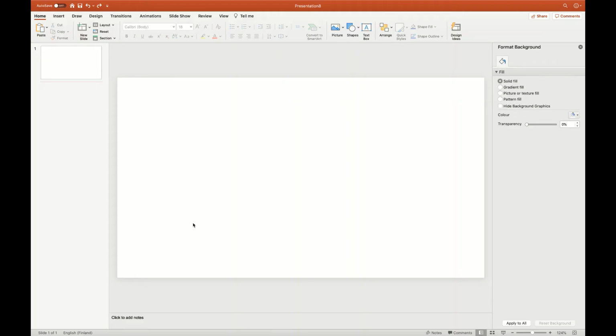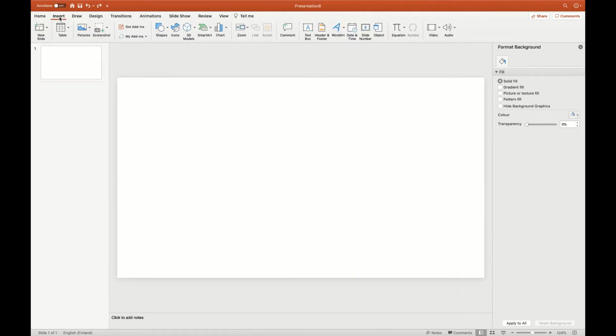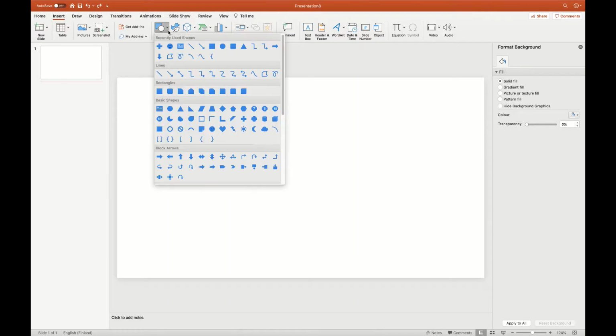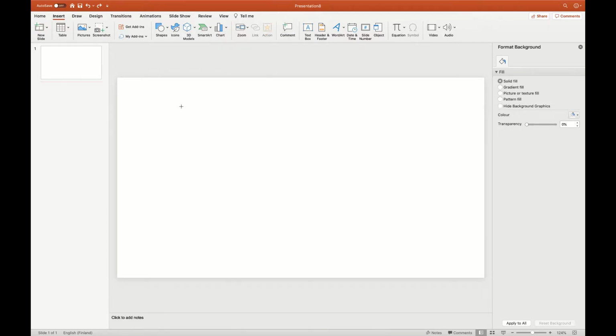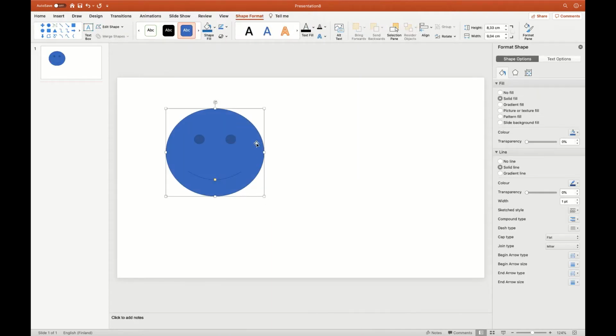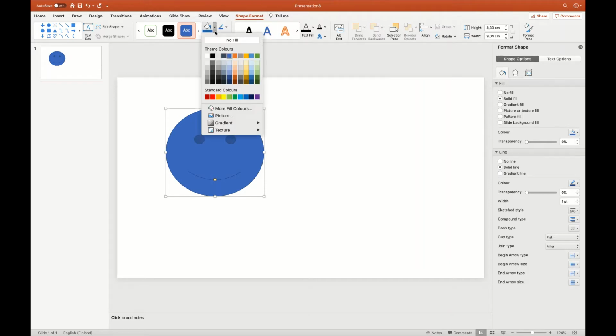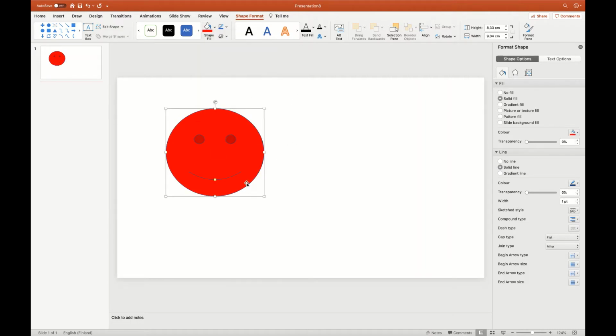To insert drawn objects, click on the Insert tab and choose the shape. Here I have an object. If I want to apply a background fill effect, I click on the Shape Format tab and the Shape Fill box, and I have a different color.